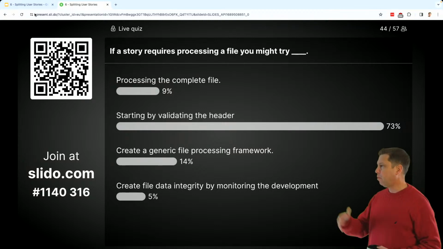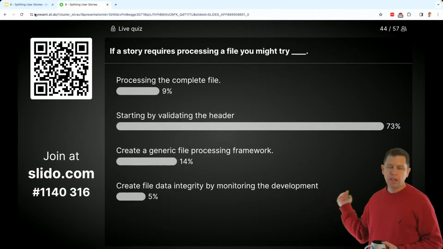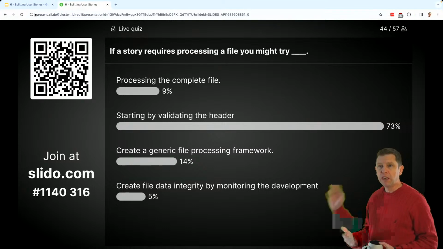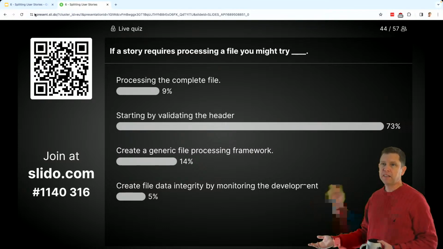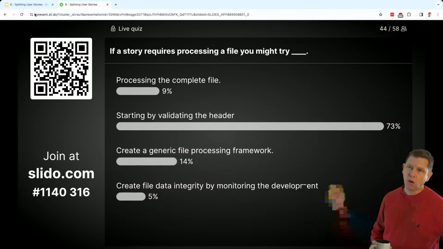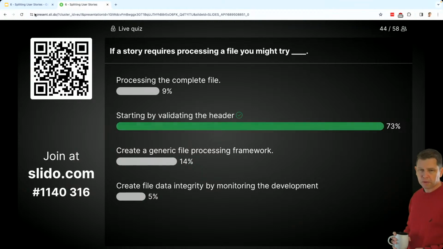So if I'm building a replacement system and there are files coming in every day to this system, once I get to the point that it's validating the header, I could in theory bring that up in parallel with the old system and start running files through to make sure my code's working and make sure it detects the same problems with the header that the old system does.